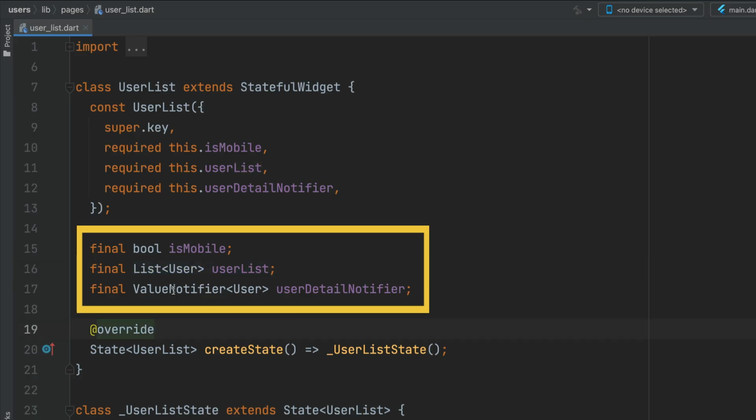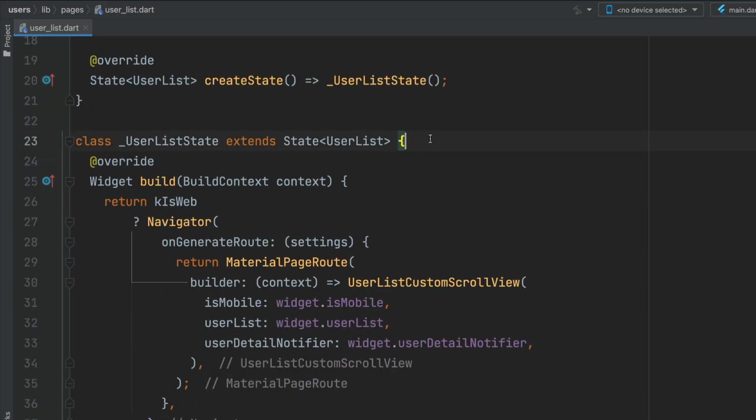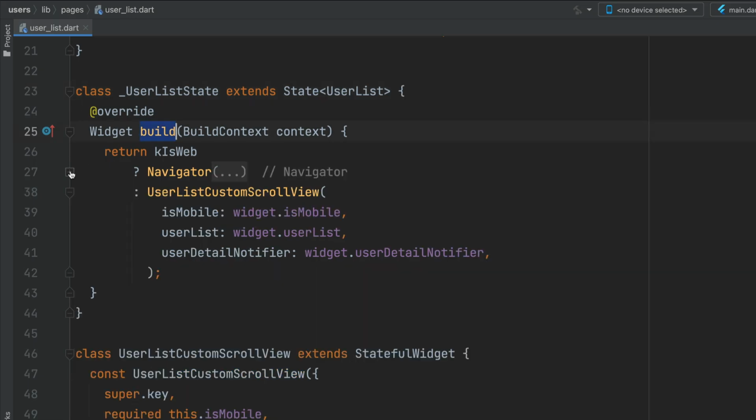And we'll call that user list. And then we'll use a value notifier of a type user called user details notifier. So anytime the data changes, the value notifier rebuilds only the data that changed. Extremely, extremely performant. I love using those. Let's look at our state side here of our widget. So we have a build, right? And what do we have on the build here? Let's just collapse some of these items here.